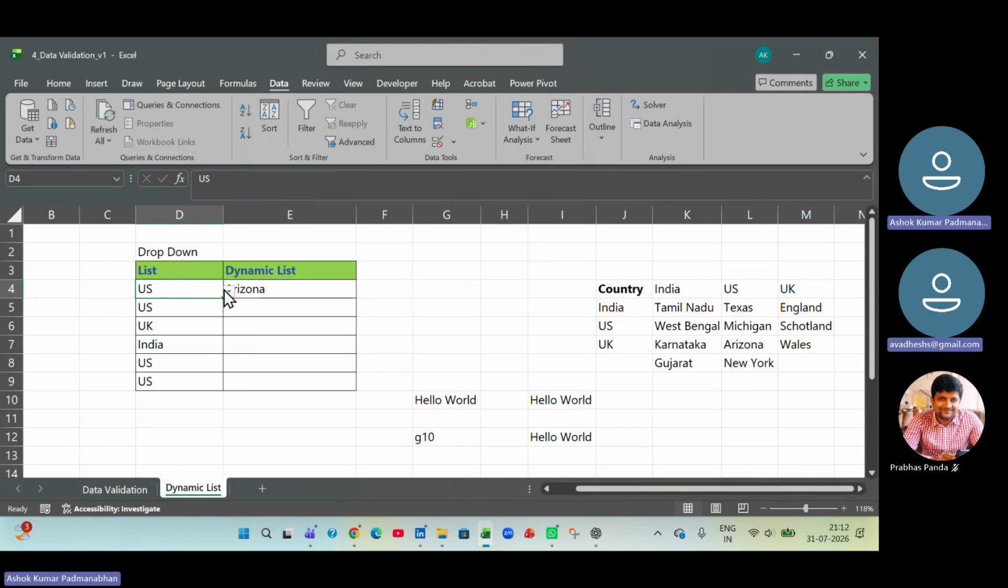Now see here. Now change this one to India. Let's see India. This is called a dynamic list. So when I say the cell address, it is going to point to the data accordingly. Now if I say UK, it's going to have the data. Okay. Understood the concept?